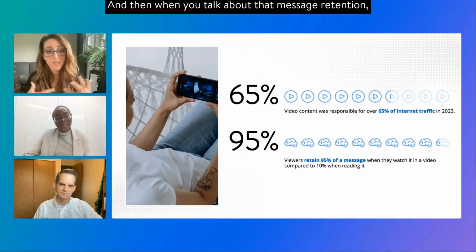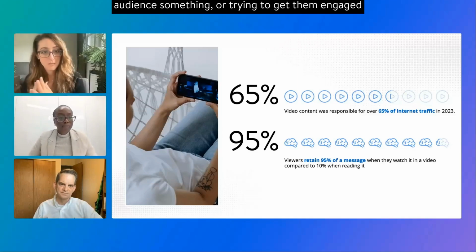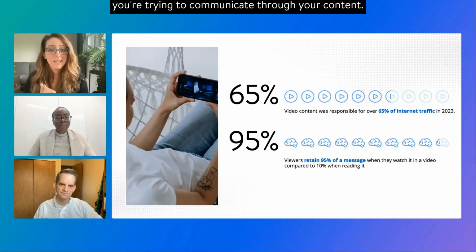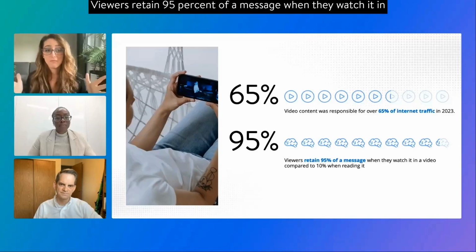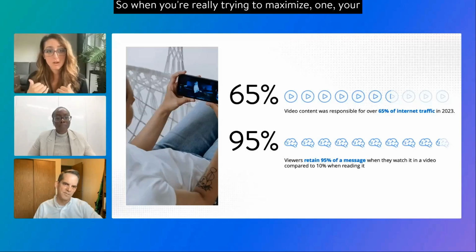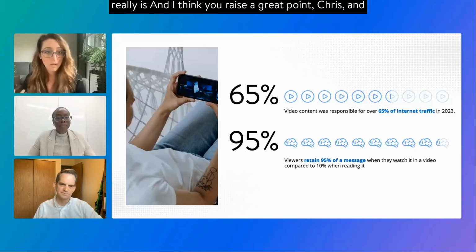And then when you talk about message retention, right? You're trying to teach your audience something, or you're trying to get them engaged in your brand, your message, whatever it is that you're trying to communicate through your content. Viewers retain 95% of a message when they watch it in a video compared to just 10% when they're reading it. So when you're trying to maximize, one, your time and effort, and two, the time and effort of the people consuming your information, video really is a key way to make that easy.